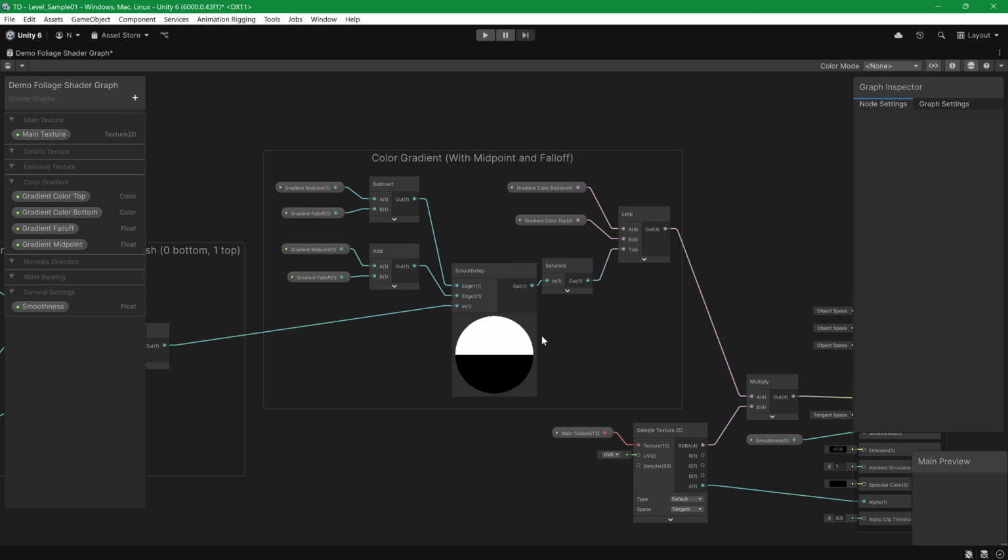Cool, so we're almost done with this. So we plug that 0 to 1 value in for each vertex, and we define our two edges like this. We take the midpoint minus the falloff, so 0.5 minus 0.2, or 0.5 plus 0.2, and that's how we define where the two edges are.